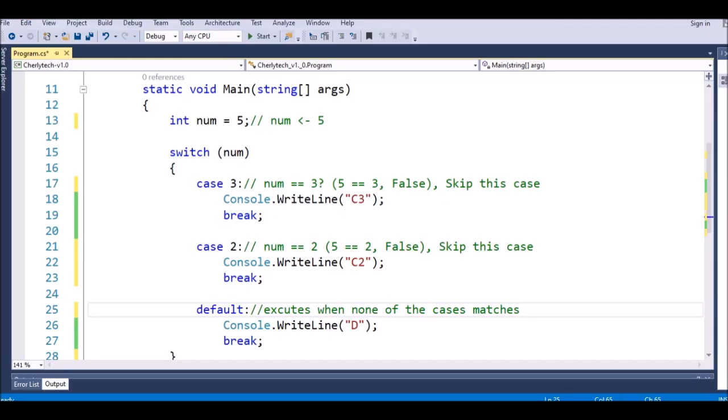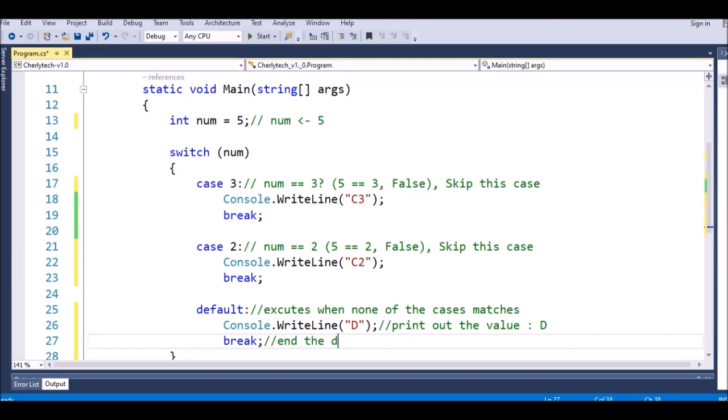So this means that the program will go inside here and run this statement. This statement, console variable, prints out the value D to the console. And then the next statement is break. The break statement will end the default. So it means that we end the default like this. The program will stop here.